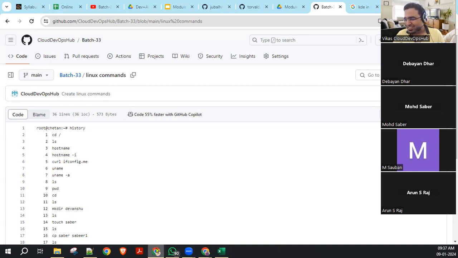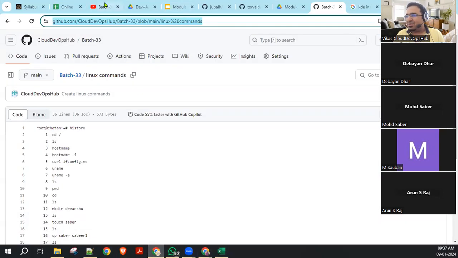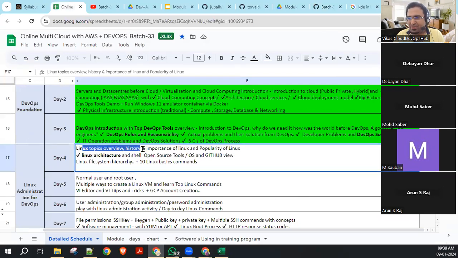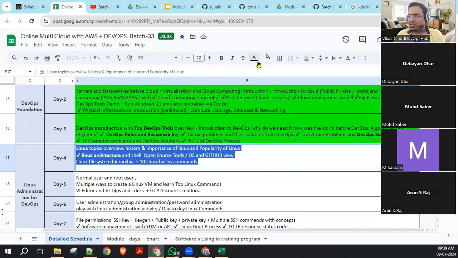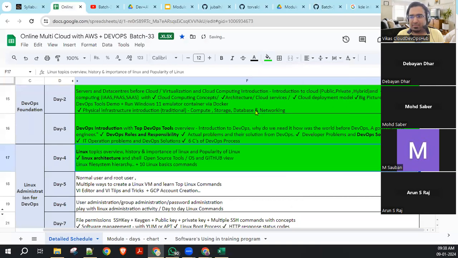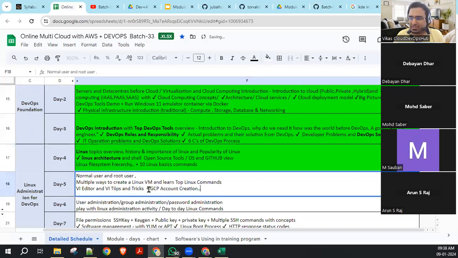Okay, let's see the syllabus. Let's come to the syllabus. In the syllabus, Linux overview we have taken: history, importance of Linux, popularity of Linux, open source, basic overview of GitHub, and 10 Linux basic commands we have seen in today's class. Is that okay? Can I make it green? Yes. Okay. In tomorrow's class, we will create a GCP account.